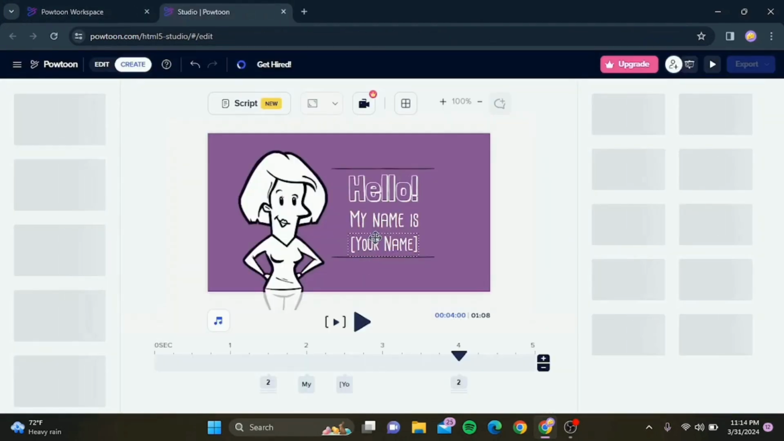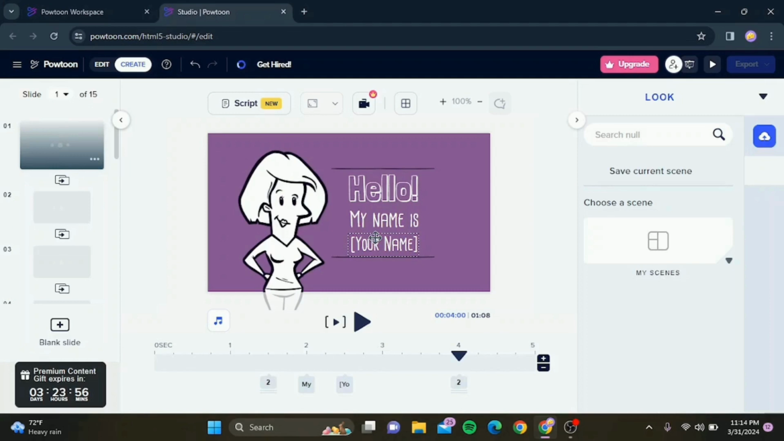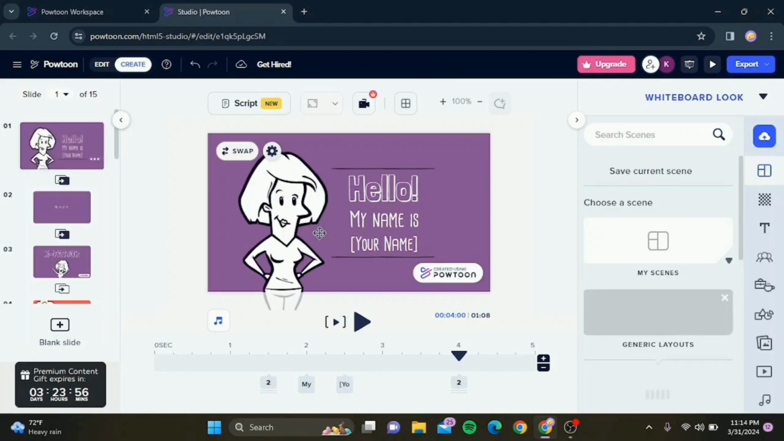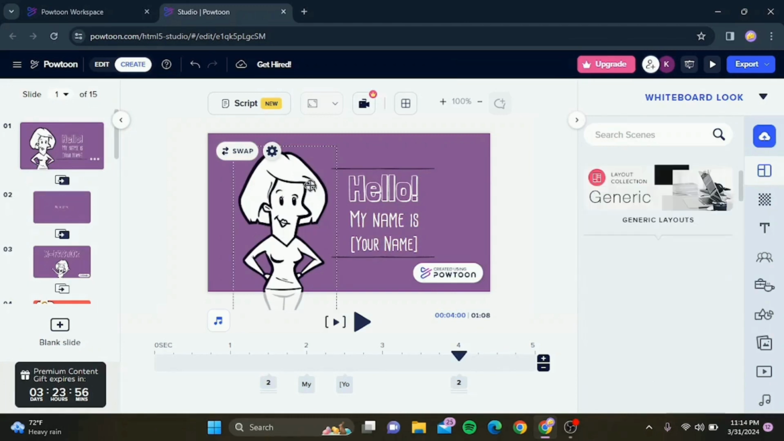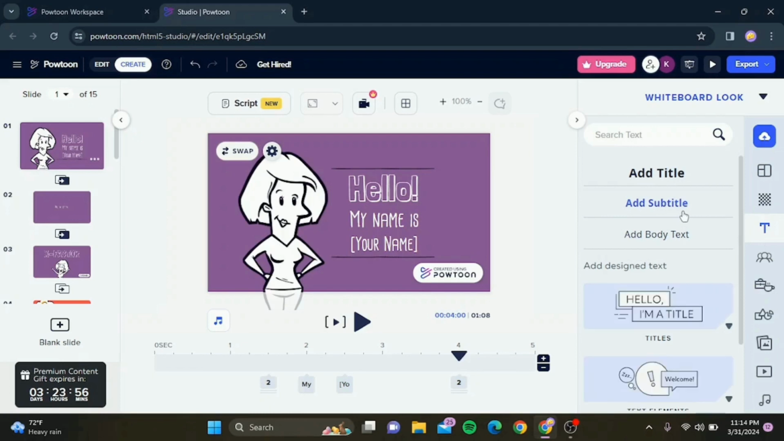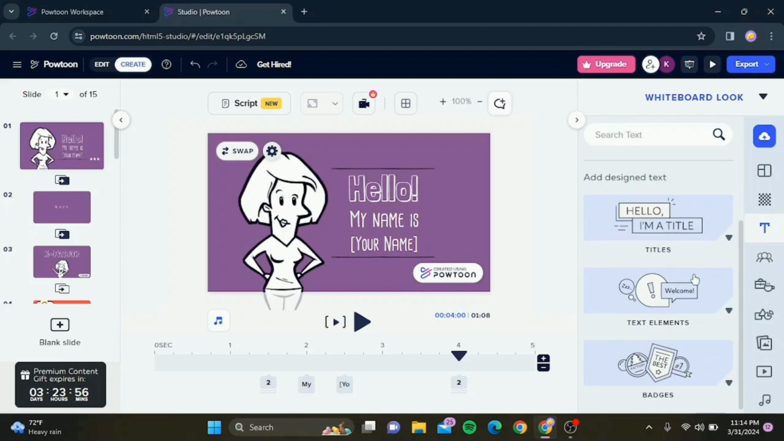Step 3 is to customize your template. Here's where the fun begins. You can change text, add new scenes, insert images, and even upload your voiceover. If you want to add characters or props, just head over to the library on the left hand side and drag your chosen elements into the scene. Remember, less is often more. Keep your animation simple and your messages clear. You can use variations of options.